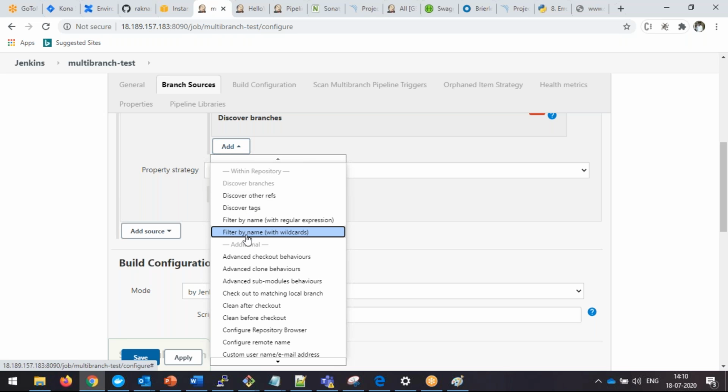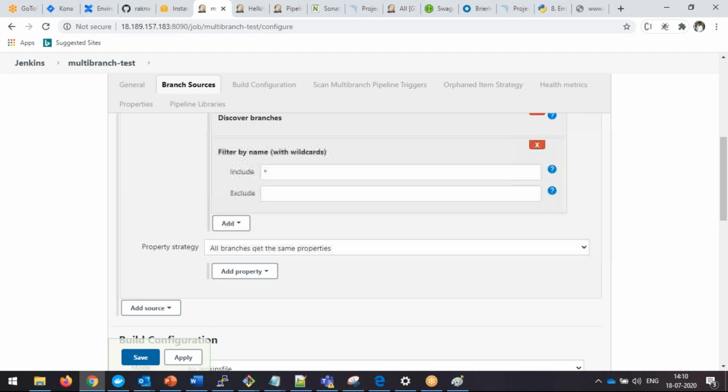Here we are going to see filter by name, filter by name with regular expressions, filter by name with wildcards. So now if I enter here, include and exclude. Here I want to include the development branch, release branch, and master. Only these branches I want to include. If you want to exclude anything, you need to mention it here.